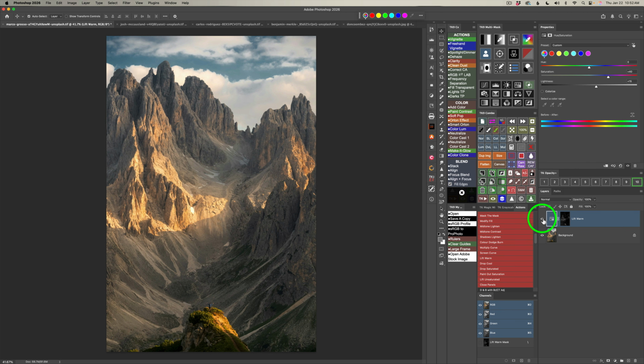Now look at the image. I'm going to shut this off. This is before and this is after. See how all the warm colors have been lifted up and lightened up in a really beautiful way. This is a really good action, especially if you do a lot of landscapes.